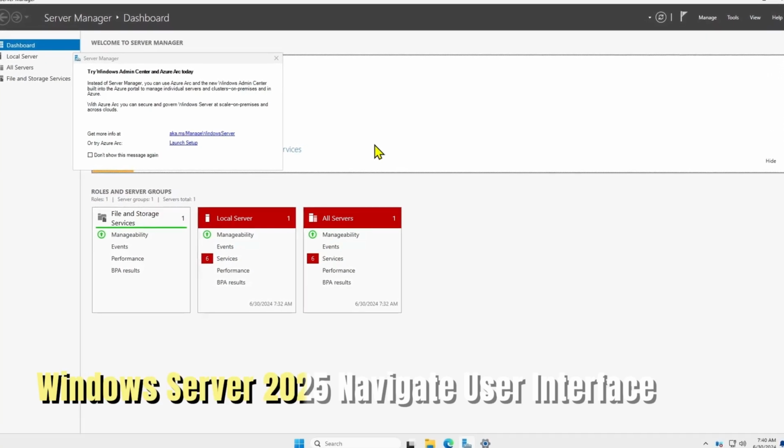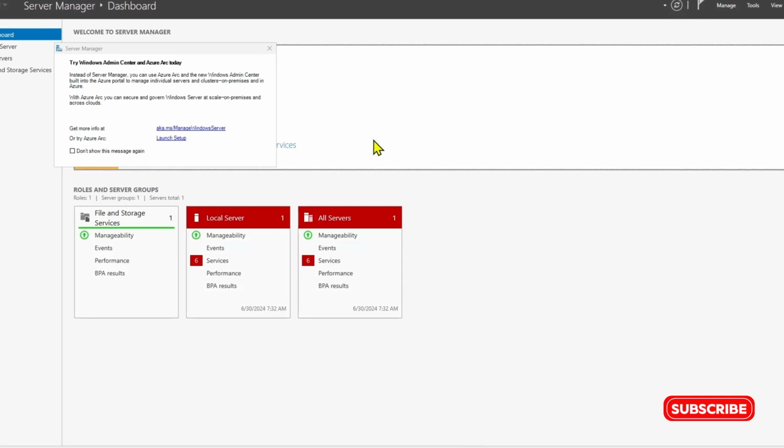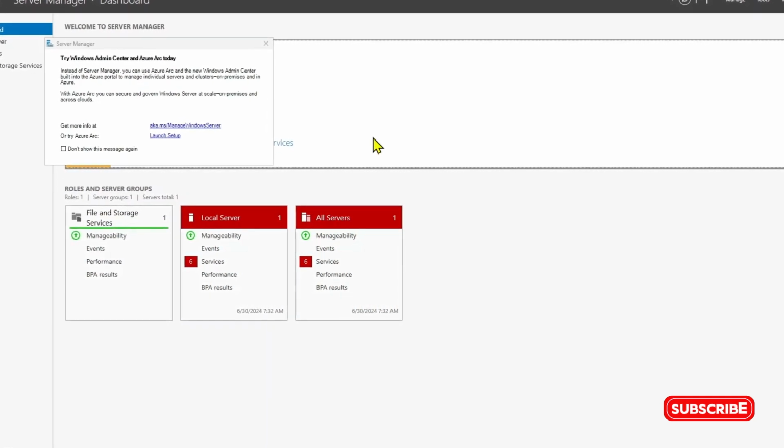Welcome back. We have installed the Windows Server 2025 operating system. Let us see the user interface and GUI of the Server 2025.